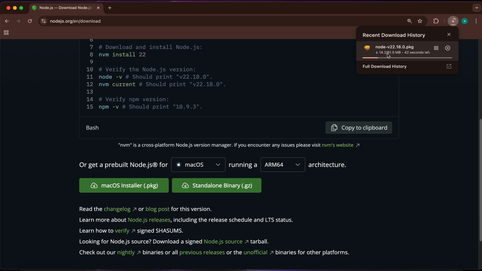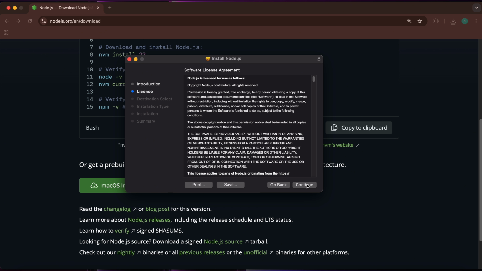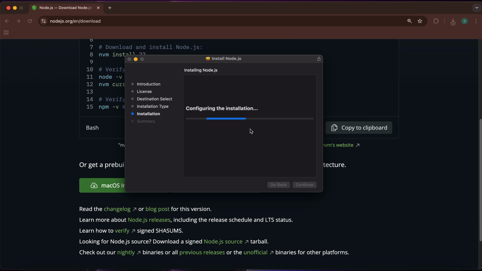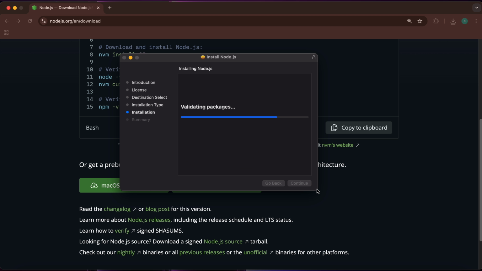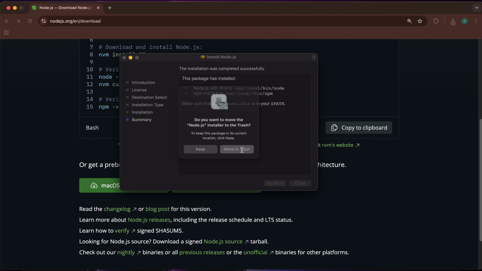Now I'm downloading Node.js. Just wait for seconds and let me show you how to install it. Now the download is done. Let's press on it to install it. I'm gonna press here, continue, agree, install, and just type my password and press install software. If you see here, you're gonna notice this package has installed Node version 22, NPM version 10. Now I'm gonna press close and move to trash.